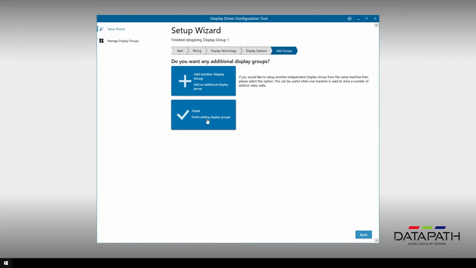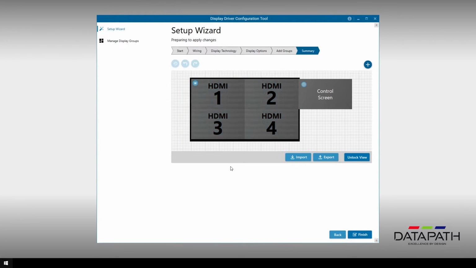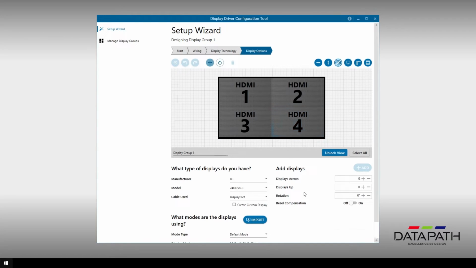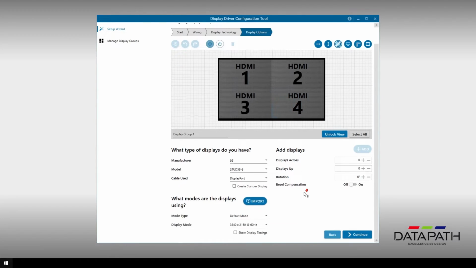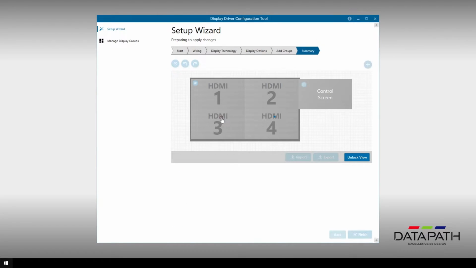If you'd like to set up another independent display group from the same machine, then select the first option and repeat the process, or else choose Finish. You'll now have the option to edit your display. Select the pen icon at the bottom right of the video wall or display group to take you back to the design screen. Then you can make your changes, and when you're satisfied, click on the Continue button and back to the summary screen.